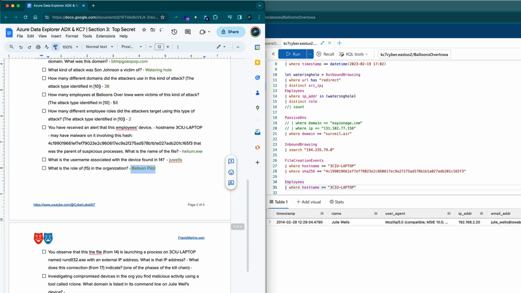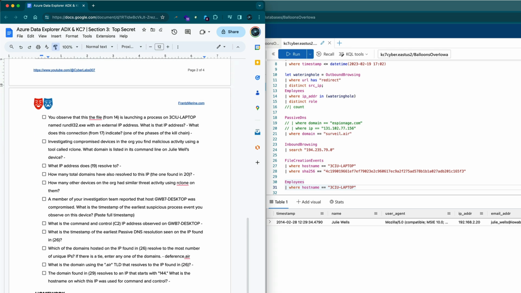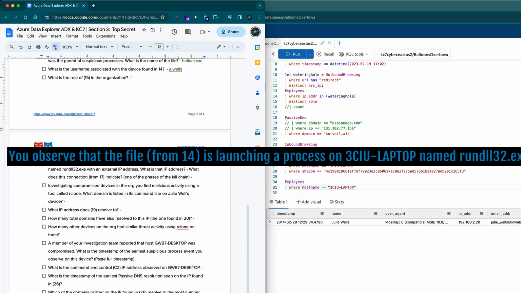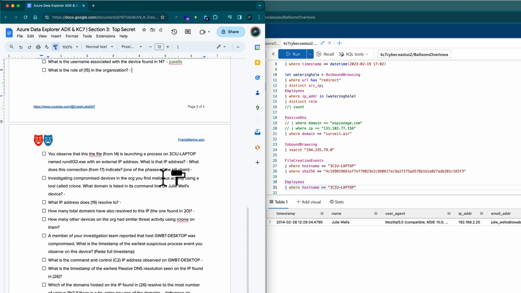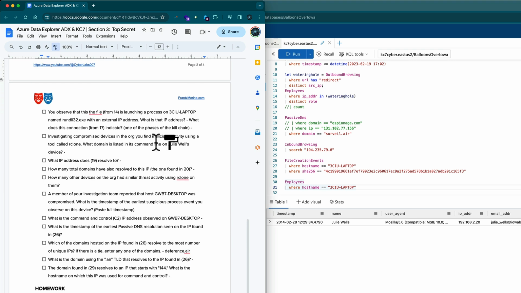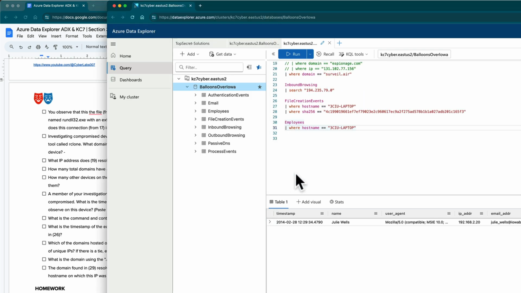Okay. So I'm going to scroll everything up a little bit, and it says, we observed that this file is launching a process on the 3C Indigo Uniform laptop named rundll.exe. What is the IP address? What does this connection from 17 indicate? It's a process of the cyber kill chain. First and foremost, let's get the format painter out of the way. We want to see what processes are running. They're launching a process, so that probably means I need to use the process events.